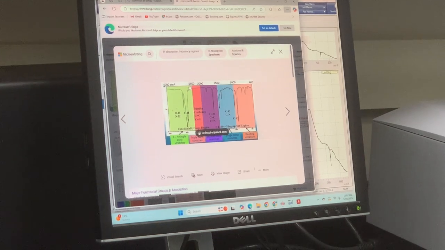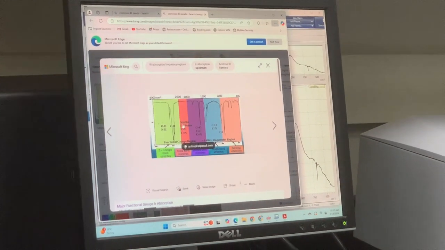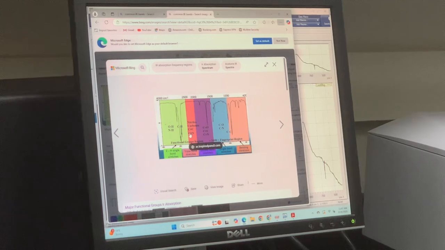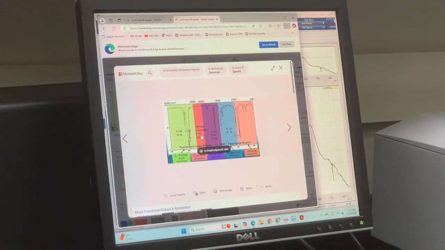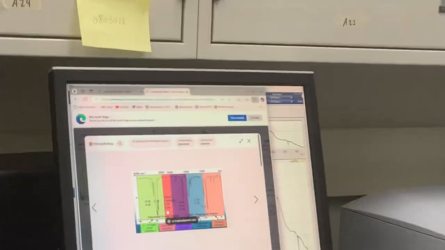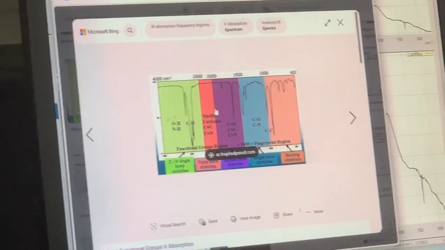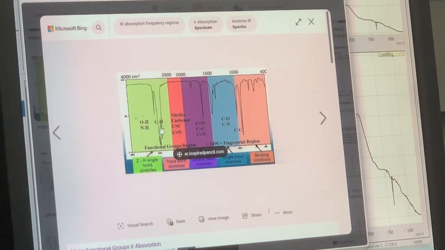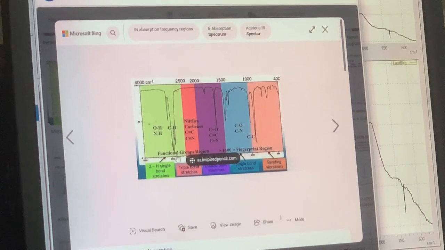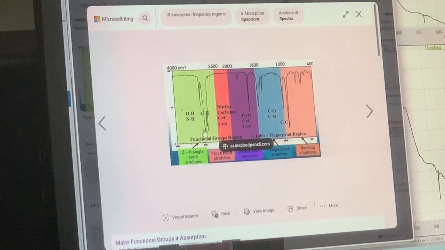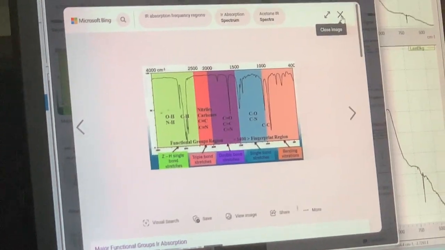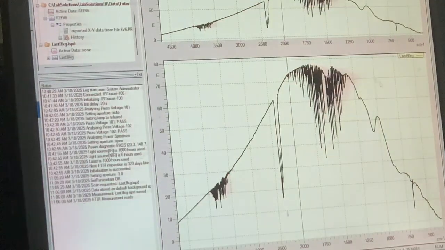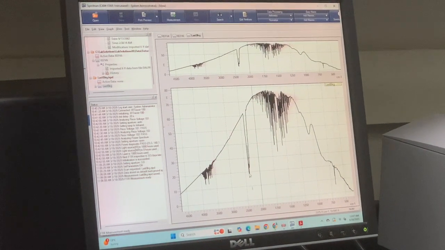So it looks like between 2,500 and 2,000 is these four types: CC triple bond or CN. They seem pretty intense though. Where are the CHs? They're more up here. So there are resources out there. Where are we at? Where's this one? 2,400.